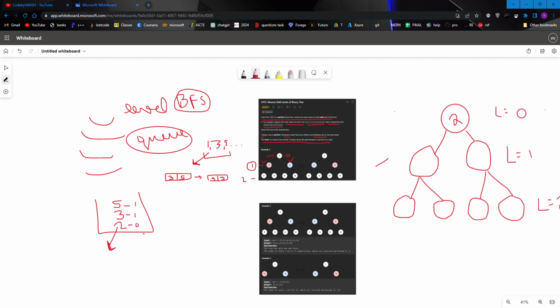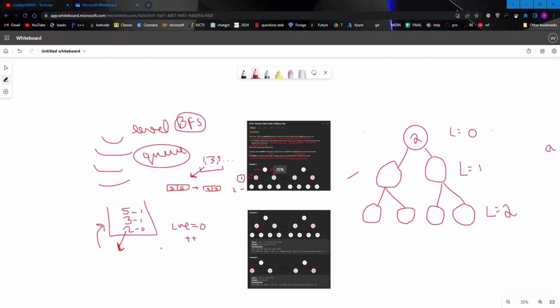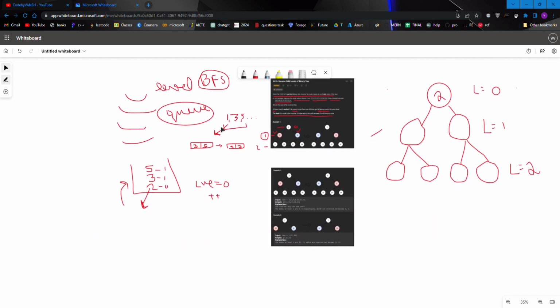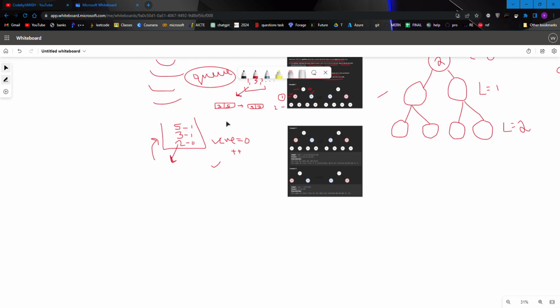Whenever the popping begins, we will maintain a level which is initially 0, and after we do the push and pop operations, we are just going to increment it. Now what condition do we have to check? We have to check whether this level is odd or not. Whenever we encounter that level modulo 2 is not equal to 0, we have to reverse it.